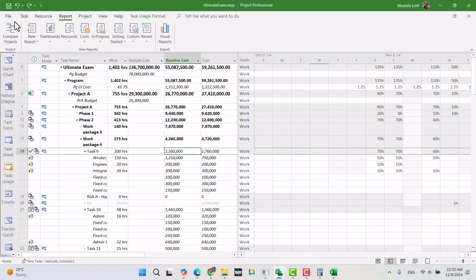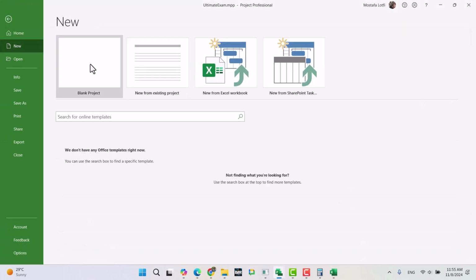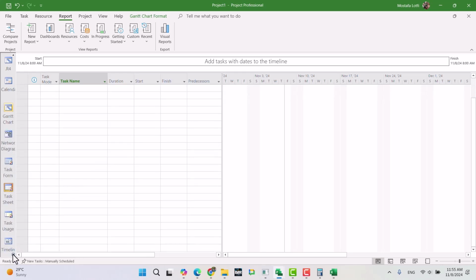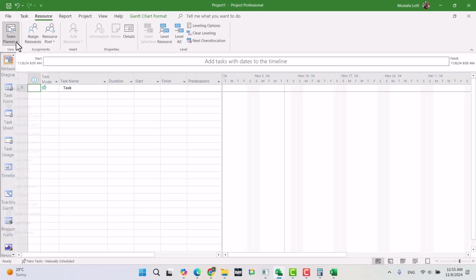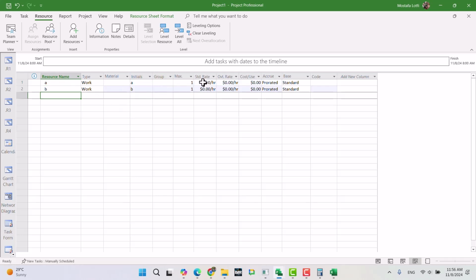Let's test something. Let's open a fresh new file just to test this one. Task 1. Okay, let me go to resource sheet. Remove that here. Resource sheet. Let's say A, B. A is work, 100 per hour. This one is cost. Okay.